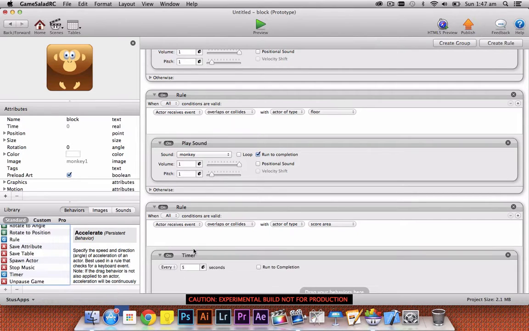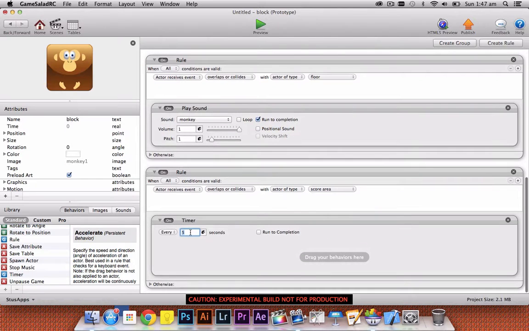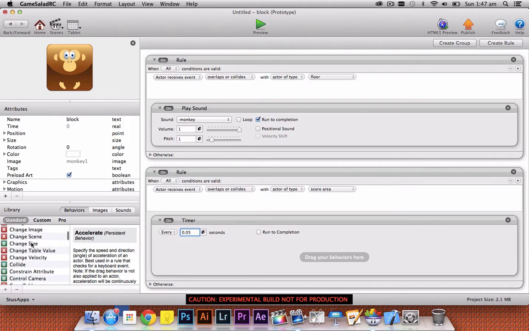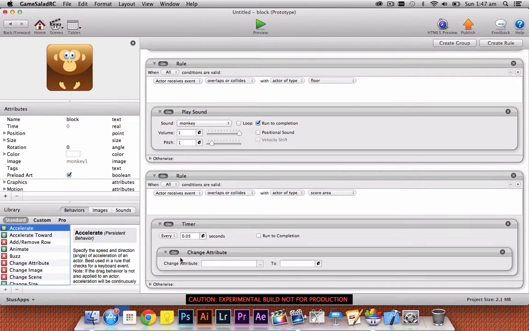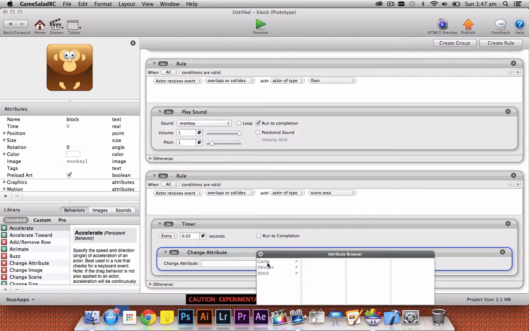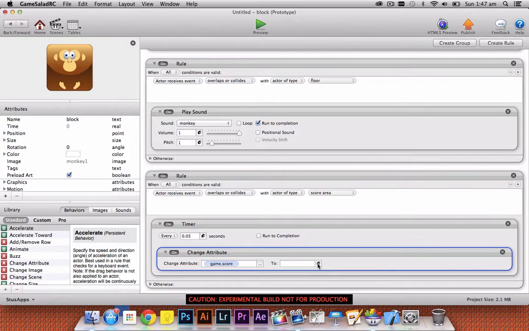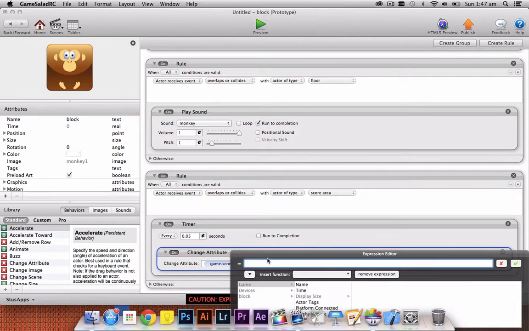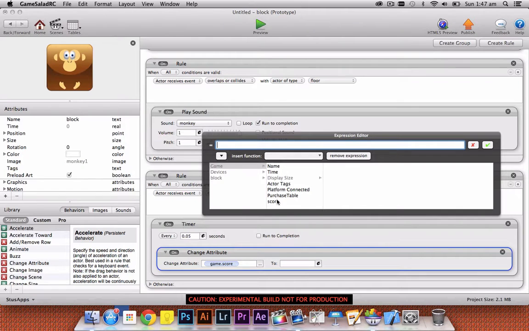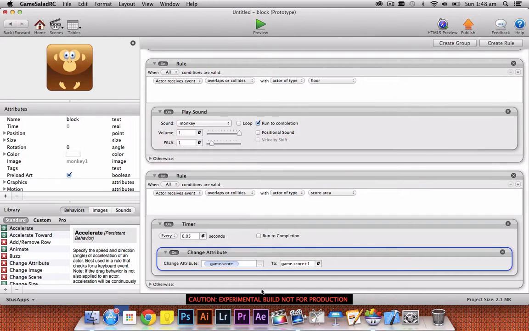timer every, let's make it count up pretty quick, 0.05 seconds. Change attribute game score to game score plus 1. Okay, so every time it's colliding, it'll do that.